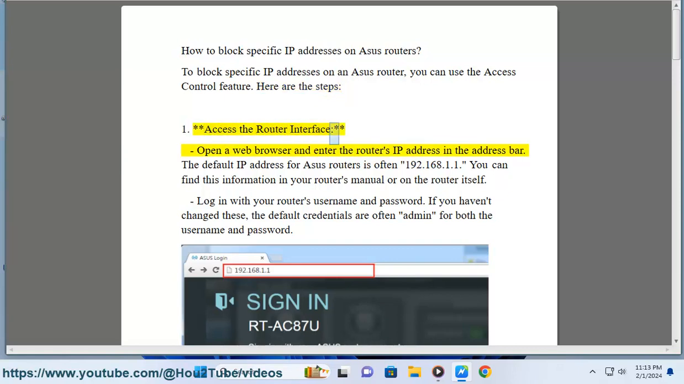1. Access the router interface. Open a web browser and enter the router's IP address in the address bar. The default IP address for ASUS routers is often 192.168.1.1. You can find this information in your router's manual or on the router itself. Log in with your router's username and password. If you haven't changed these, the default credentials are often admin for both the username and password.